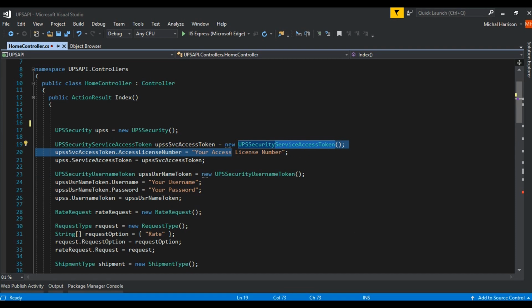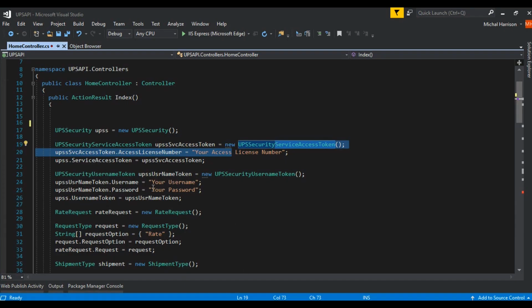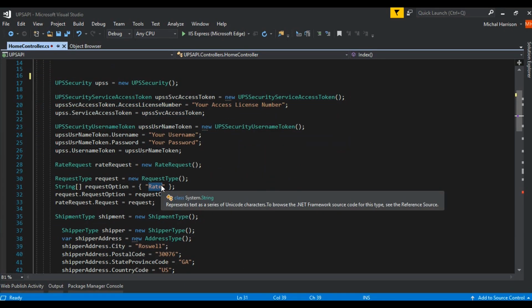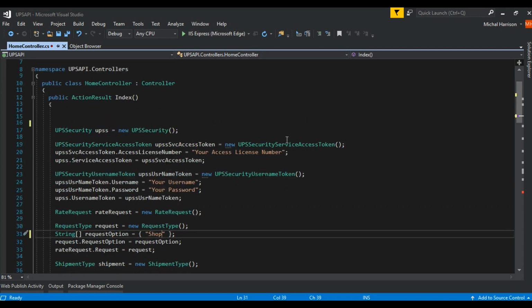And then also the only other change that I'm going to make, the addresses look pretty good from the snippet, so I'm just going to leave that to save time, but I'm going to change this to shop. So if we go back here and we change this from rate to shop, now this should give us an array of package rates.